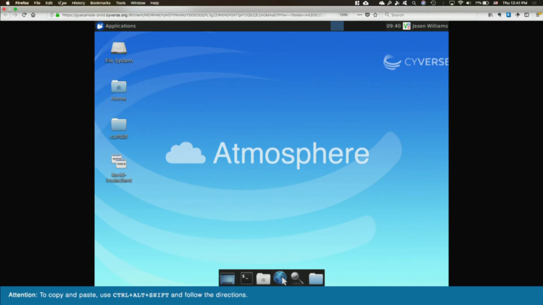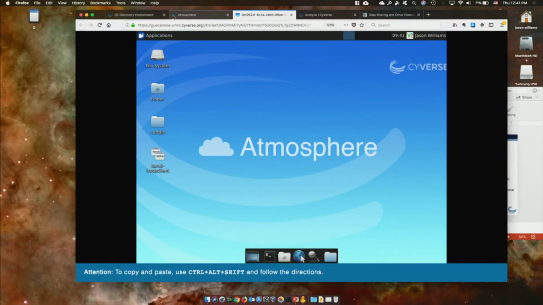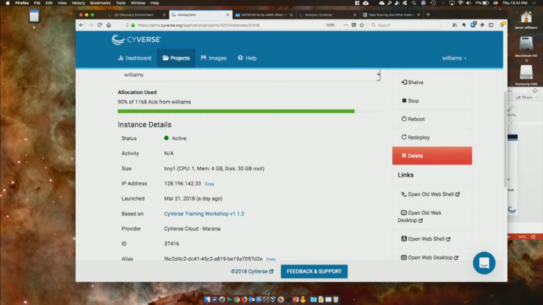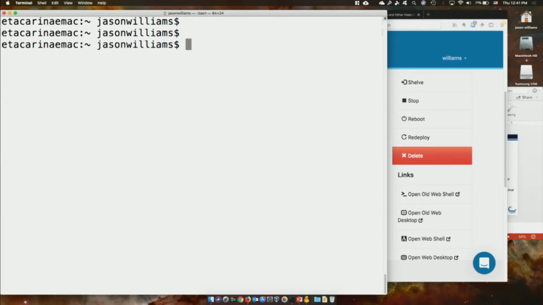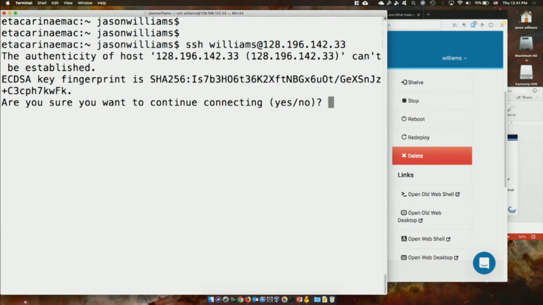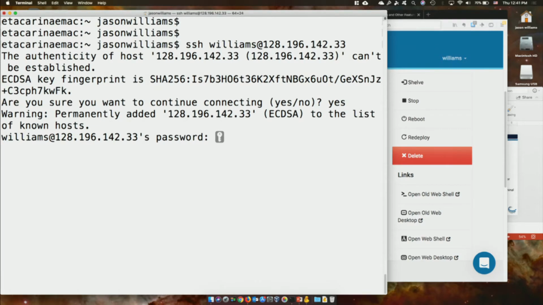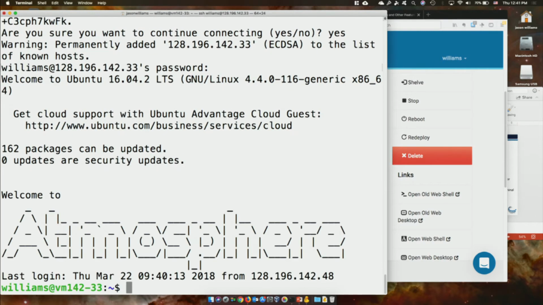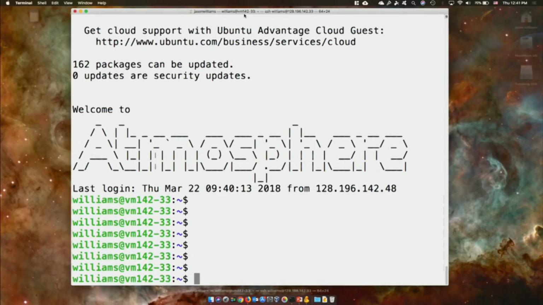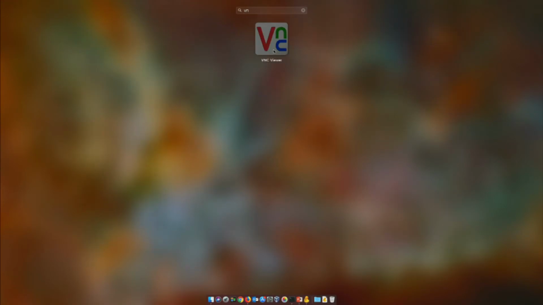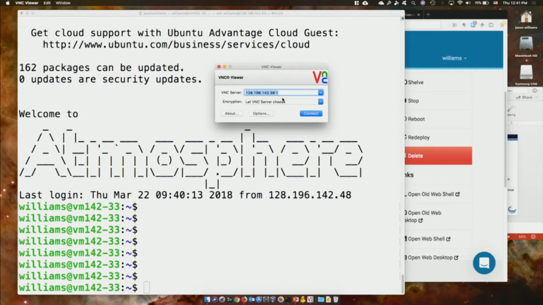Okay. I can also connect to this without the web browser. So if I go back and get my IP address, if you're familiar with the command line, then you can SSH. So I'm going to clear that, and I'd say ssh my CyVerse username at that IP address. Yes to connect, and my CyVerse credentials. And now I'm connected, just as I was a moment ago on the web. If I have VNC Viewer, I can also paste that in, followed by :1, and click to connect with my CyVerse credentials.